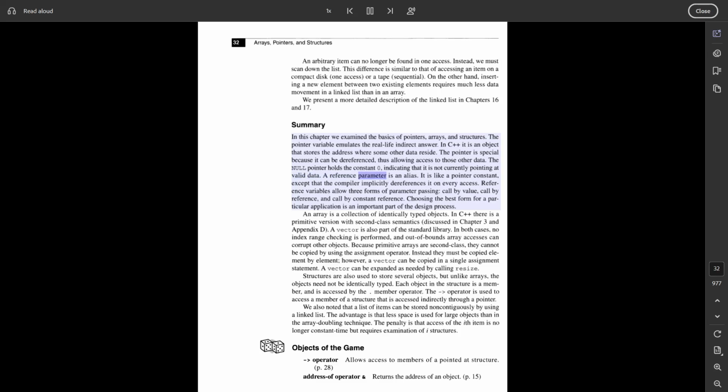A reference parameter is an alias. It is like a pointer constant, except that the compiler implicitly dereferences it on every access. Reference variables allow three forms of parameter passing: call by value, call by reference, and call by constant reference. Choosing the best form for a particular application is an important part of the design process.